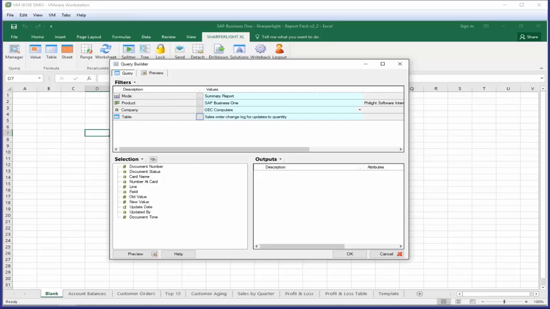Excellent. Okay. Well, thank you for your presentation this afternoon. We have had a number of questions come through. I think that you may have covered these off in your presentation anyway, but I'll just refer to them to clarify. The question here: what versions of SAP Business One does Sharperlight work with?